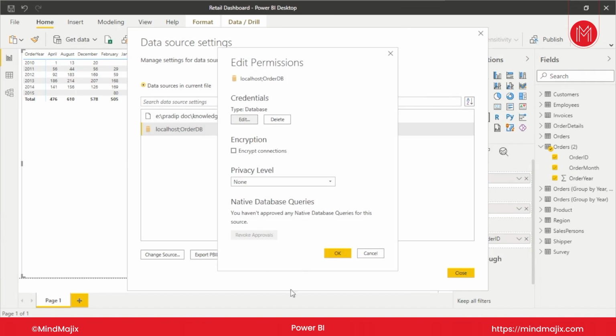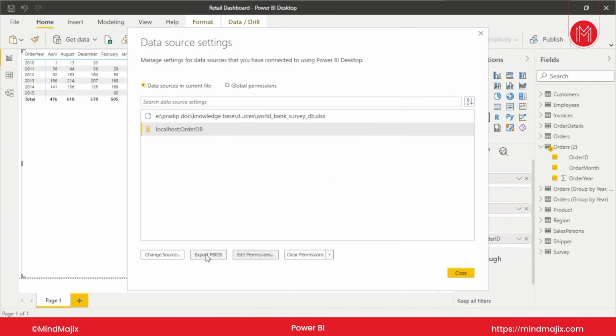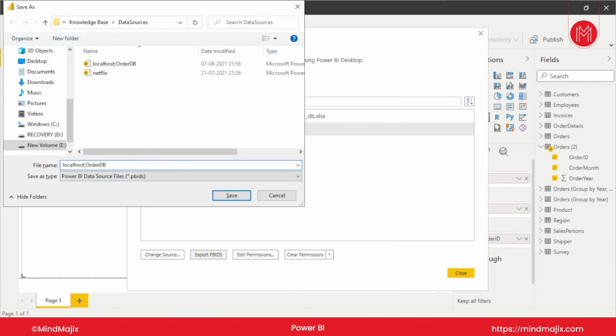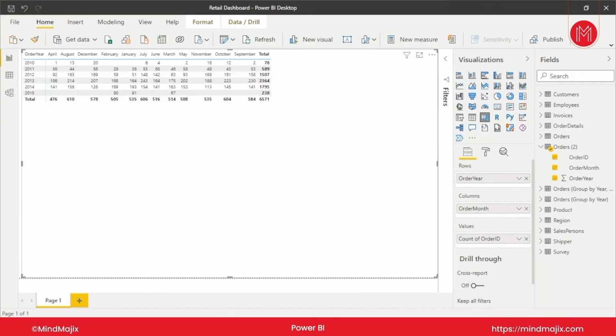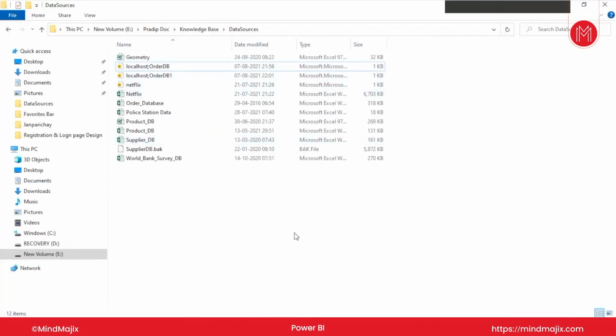What the permission has been set on this credential: local data privacy label public, okay, and export. So it can be exported like this as a Power BI data source file. All right. So that file can be reused with other applications.